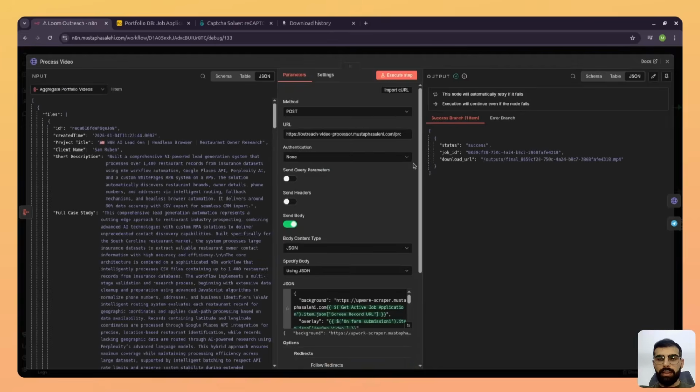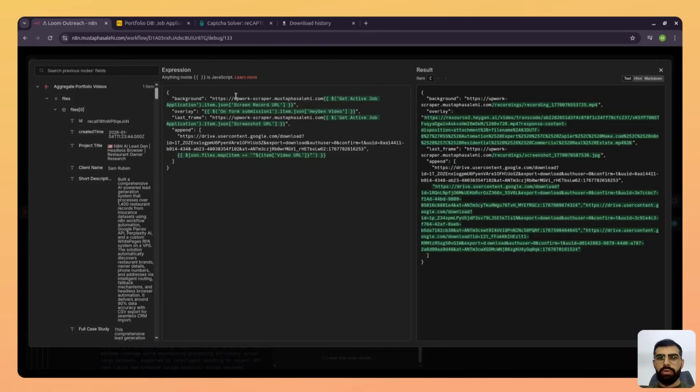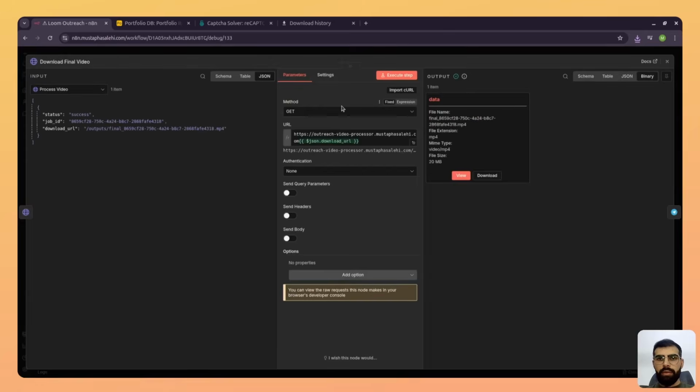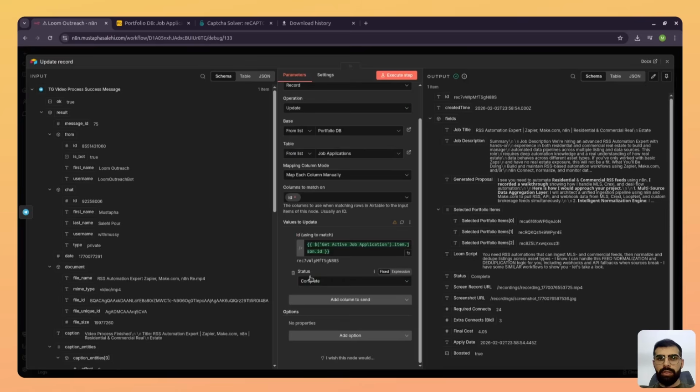Then we send everything to a custom video processing service I built with Vibe Code. We pass 3 things: the screen recording of the job listing, the HeyGen video as an overlay, and the last frame of the screen recording to extend the video if needed. At the end, we append all the related portfolio videos so the client sees a complete, personalized pitch. The final video is downloaded and sent to Telegram. The Airtable record is updated to complete.